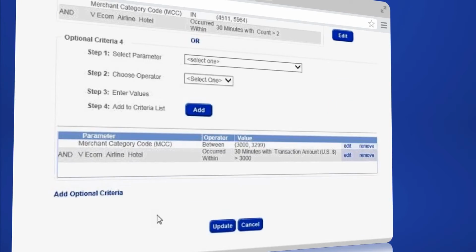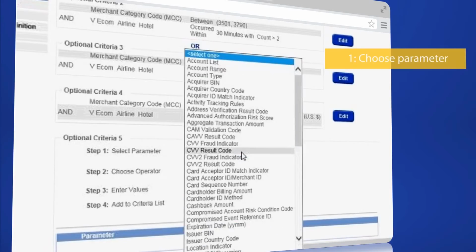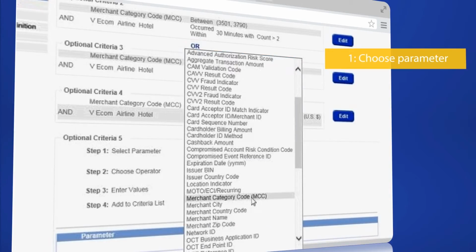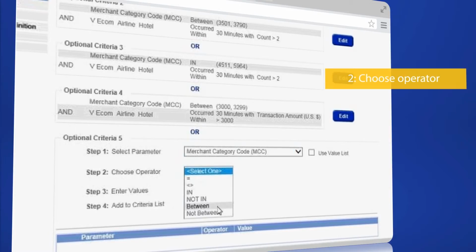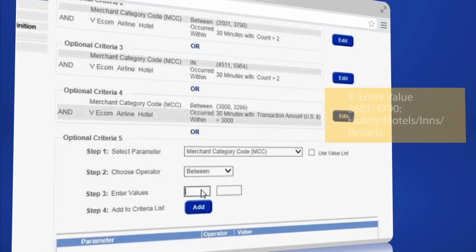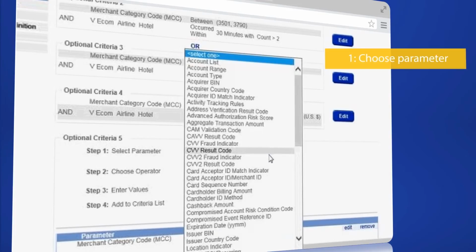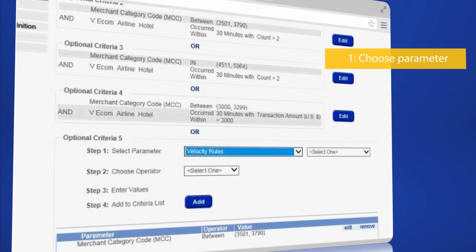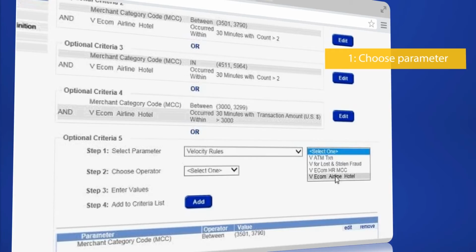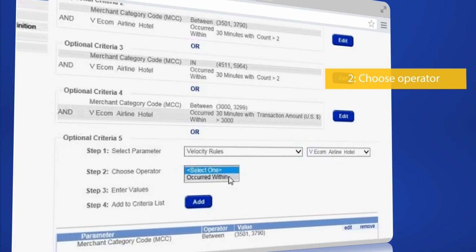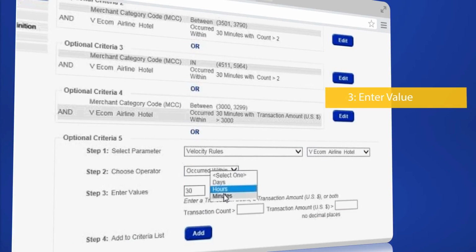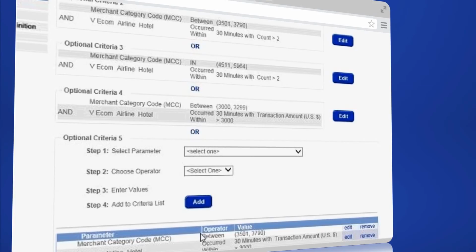Next, we need to add our fifth and penultimate optional criteria. As before, select merchant category code as the parameter and between as the operator. For values, enter the merchant category codes for hotels, motels, inns and resorts. Once complete, click on Add. Then once again, the velocity rule needs to be selected. Select occurred within 30 minutes with the transaction amount more than $3,000. Once complete, click on Add.